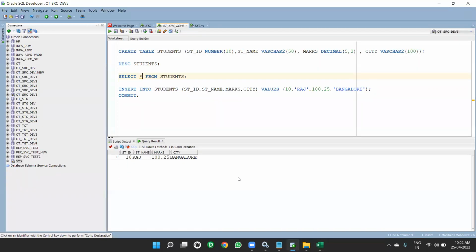How many columns are in my table? 4 columns. How many records in my table? 1 record. I want to insert one more record. Just copy and paste this, then change it. Same table. We are inserting one more record: 20, Ram, marks 150.00.